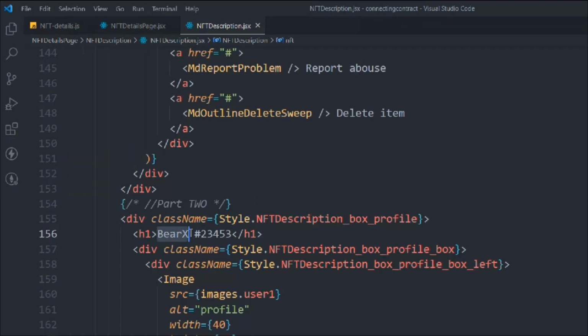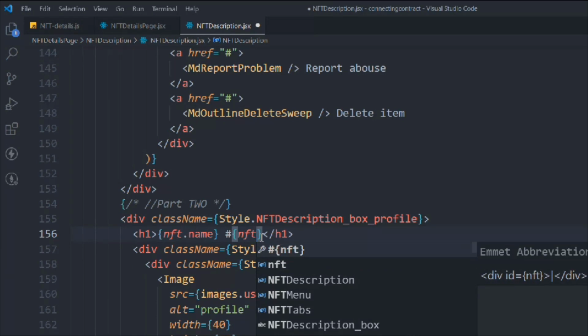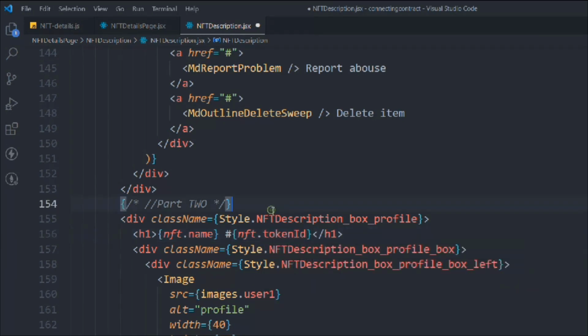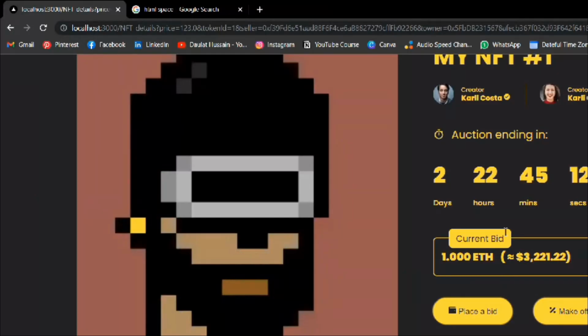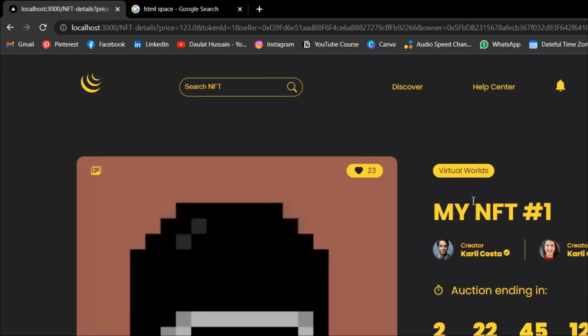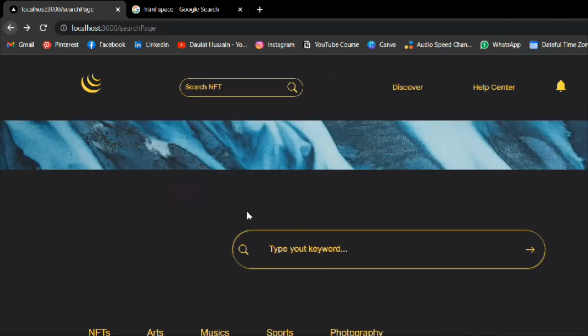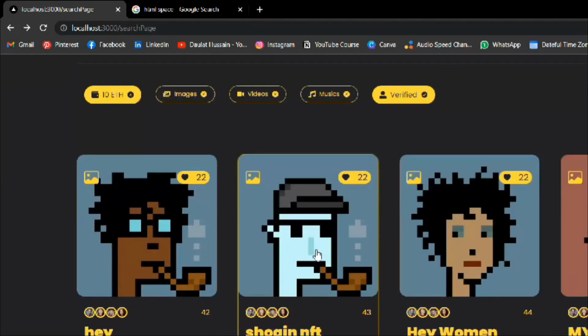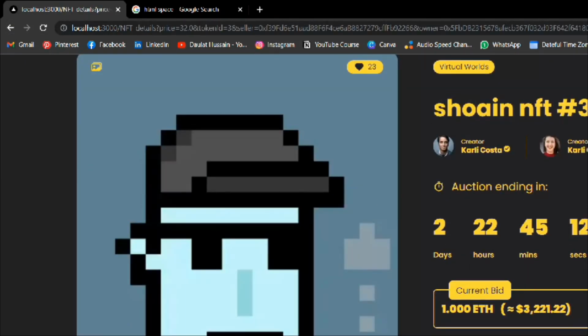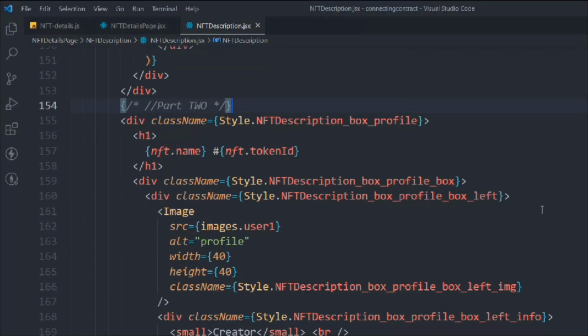So first we have to display the names. So in this, NFT.name, and here we go to display the token ID. So NFT dot token ID. So that's the first piece of data. Let's come here, and here you can see my NFT and token ID is 1. So it's working fine. No issues we have here. Now if you click on this, you can see the title is changed and the token ID is also changed. So looking good so far.